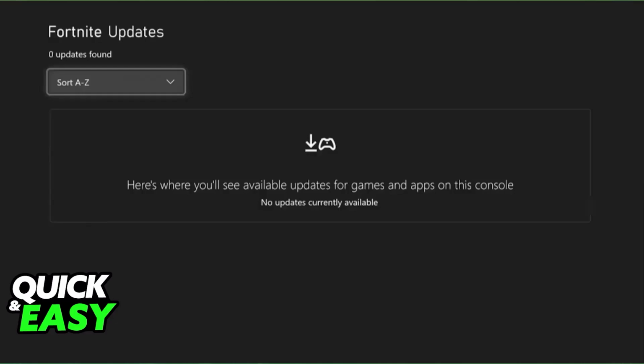Sometimes an update didn't go through because you don't have enough storage space, or sometimes it just happened to not go through automatically. So by manually going over to this window, you will be able to check. If you notice that you get this message like I'm showing you on screen where no updates can be found, then you have the latest version of the game and this isn't the issue.